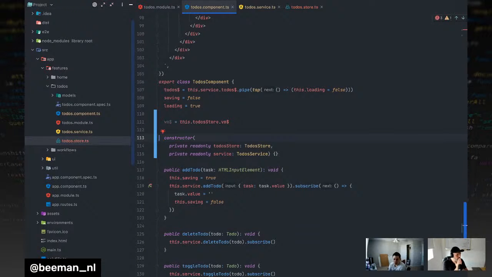So real quick, Bram, I'm seeing saving and loading there. What's the difference between these two?